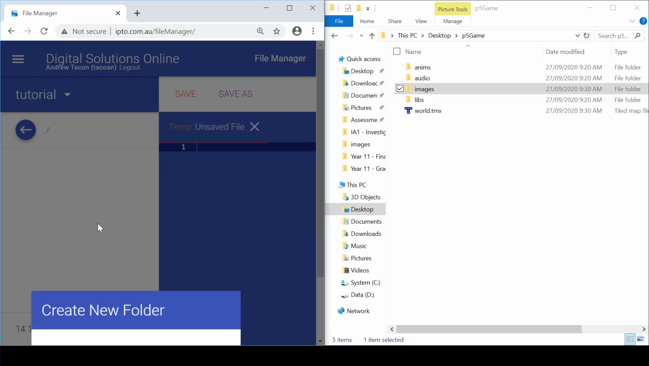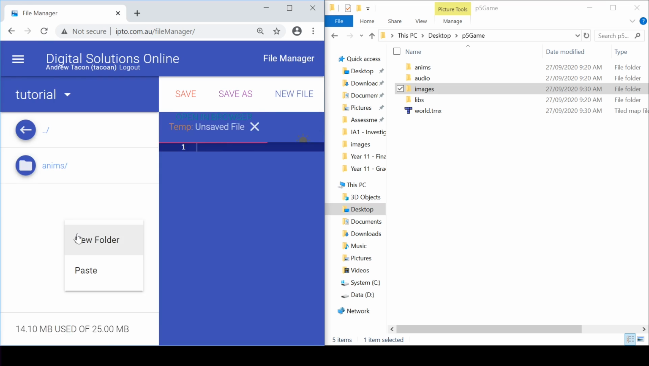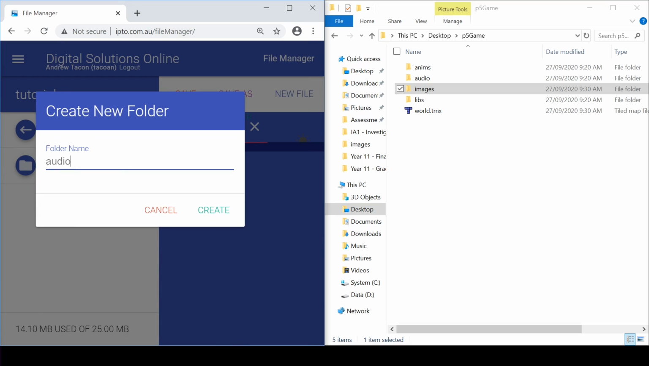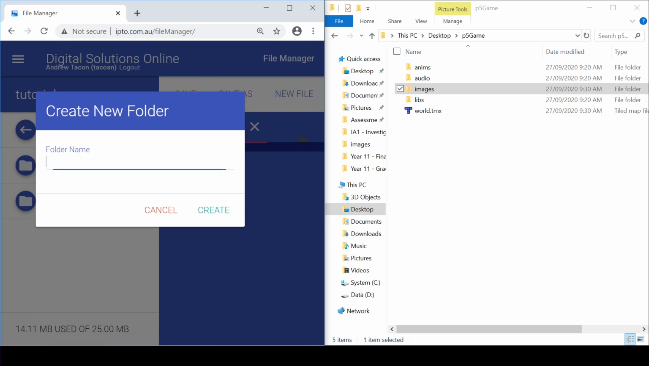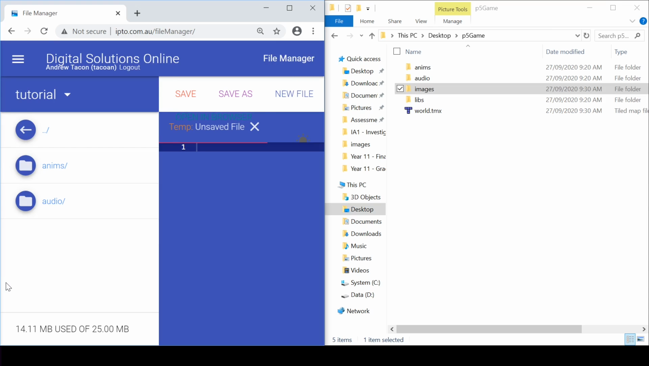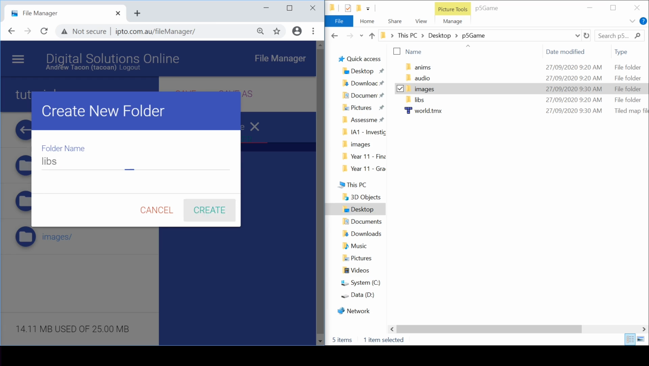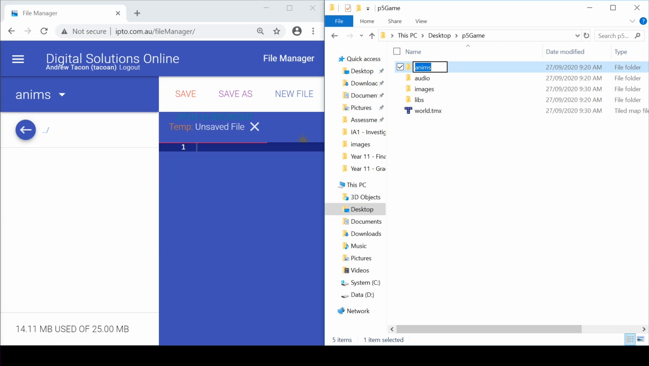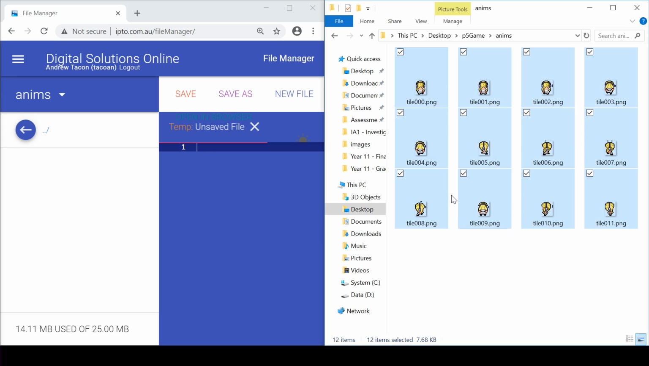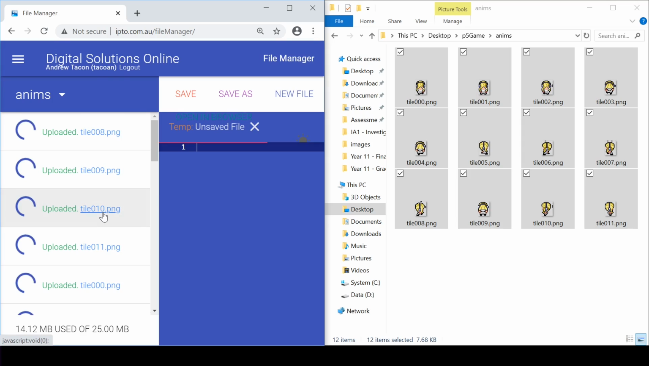So once again, I'm going to create a new folder, right click, anims, audio, images, and libs for the libraries. And then I'm just going to go into each of those folders and copy across the contents, so Control A selects, and you just drag things and drop them across. And we'll upload all of these items to the respective folders.